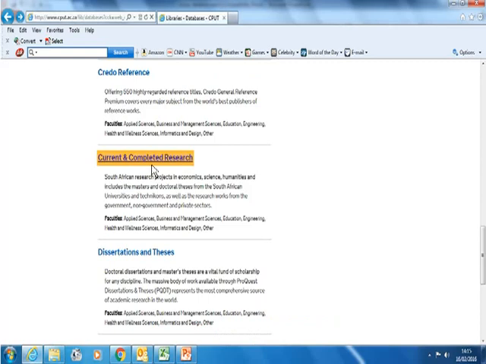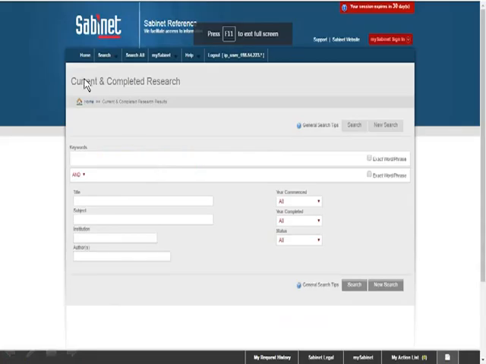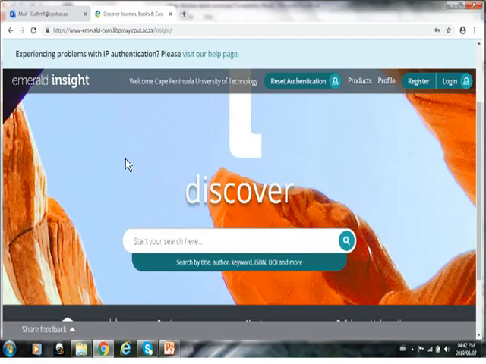Here's current and completed research. If you click on this, there you can search SABINET. Now you can type in key phrases and check, has my research been done? Okay, there are some other websites as well. If you go onto the postgraduate website, they give you some background information. There they give you 2 other databases you can check to see if your research has been done. But SABINET should cover it.